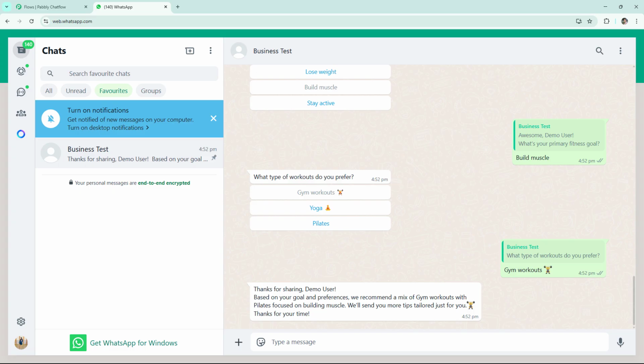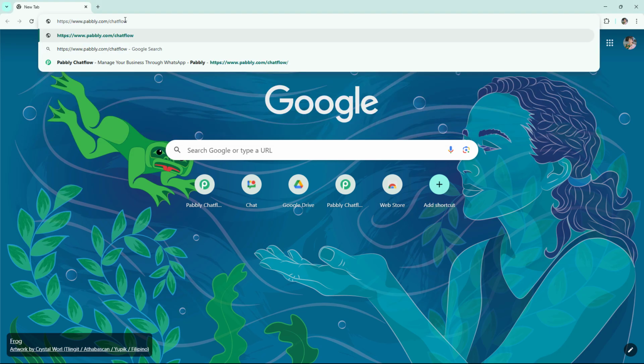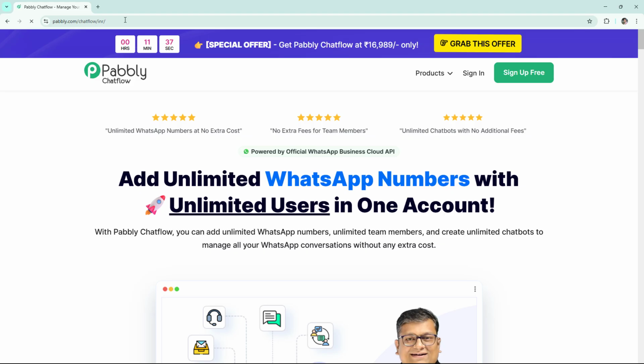For that, you have to open a new browser tab. In a new tab, enter pabbly.com/chatflow and it will take you to the main landing page of Pabbly Chatflow. If you're an existing user, click on sign in, and if you're a new user, click on sign up for free. Since I'm already an existing user, I will click on sign in.